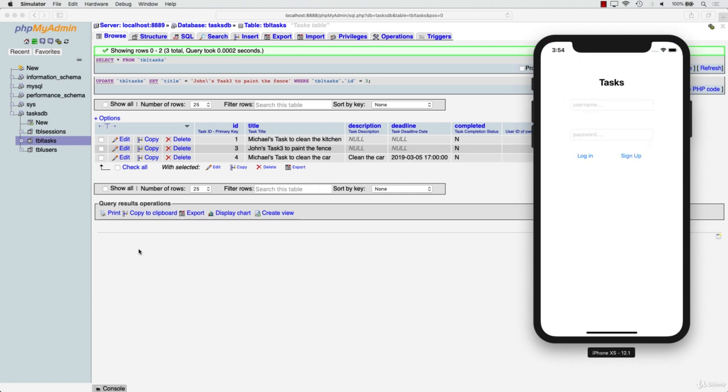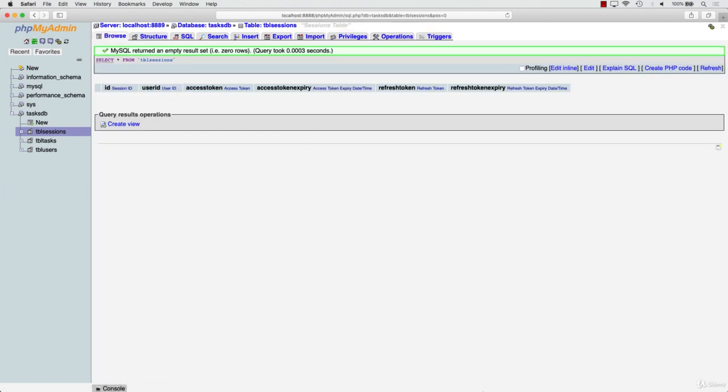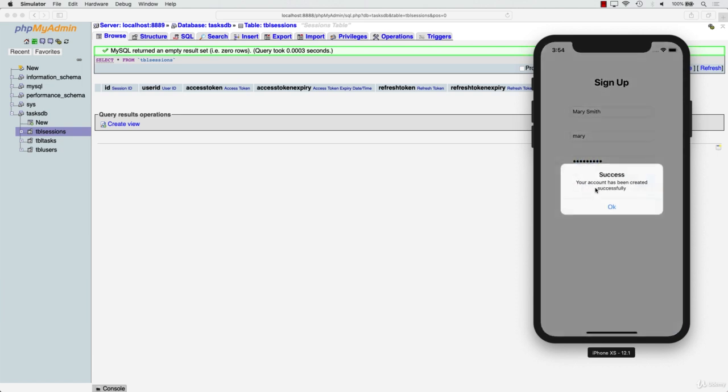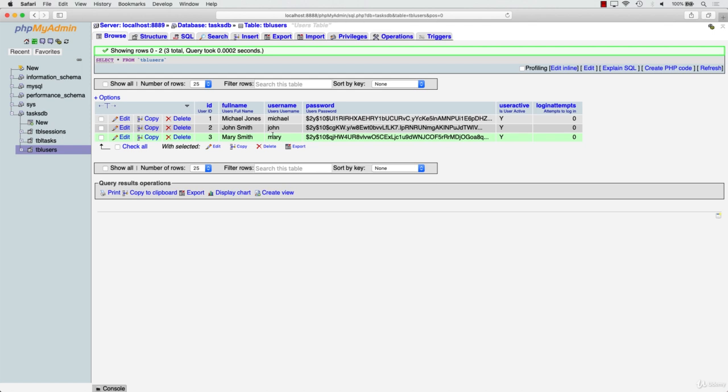That should delete our login session. So if we go back to sessions, go to browse, you can see that our session's gone. So what we're going to do is create a sign up. So we're going to create a new user. So we'll give them a full name, Mary Smith. Give them a username of Mary. Give them a password of password 3 and click sign up. So you can see your account has been created successfully. So if we go to the users table, go to browse, you can see that now we've got a Mary with a hashed password.